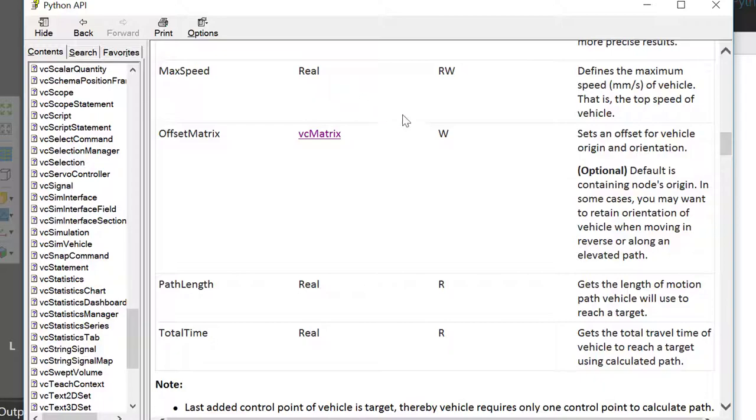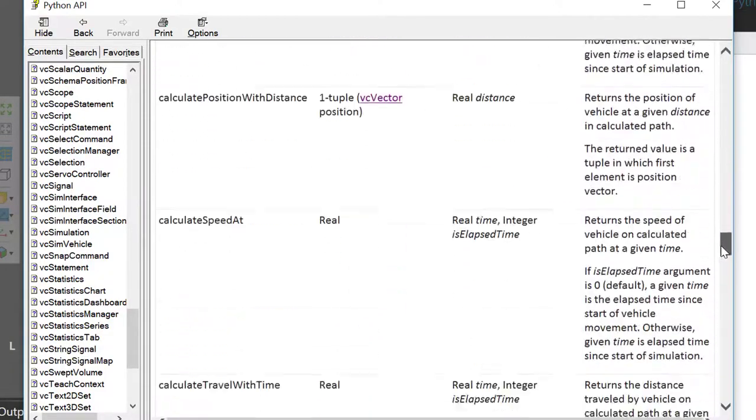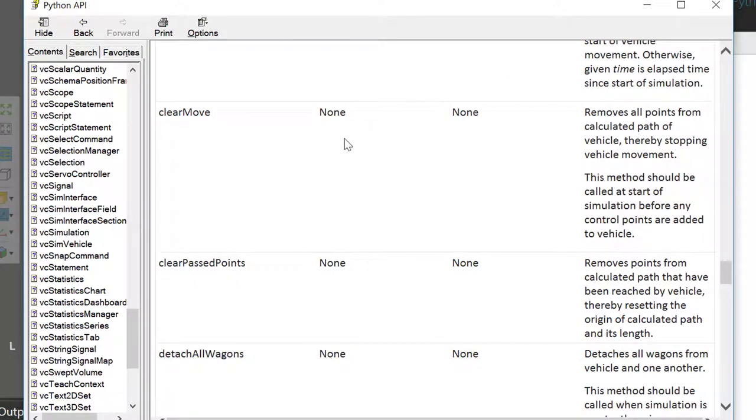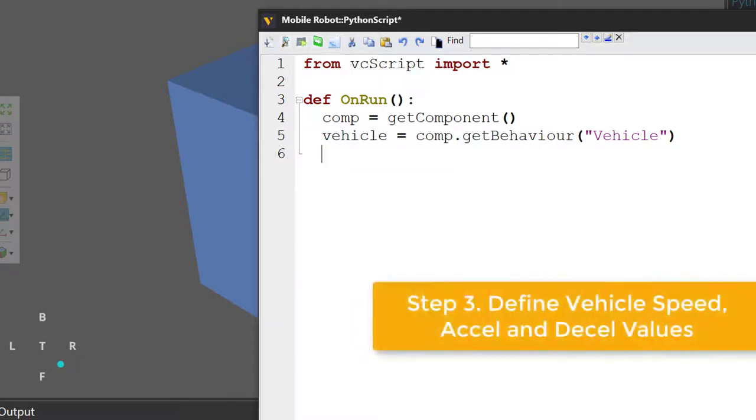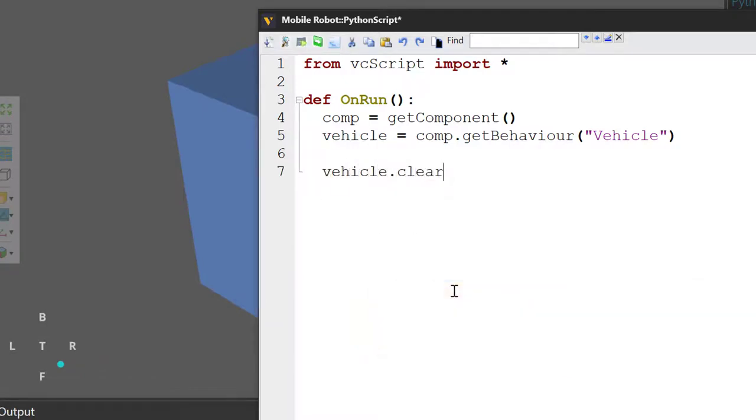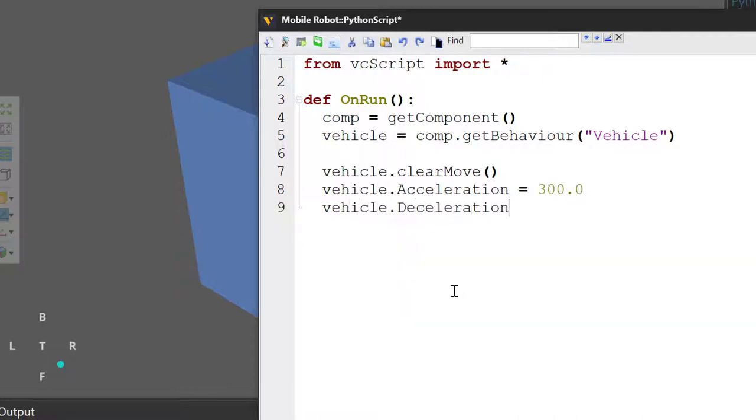Before you define the vehicle, you must call a method of clearMove, which you can see here. This will remove all points from the vehicle's path. It will completely stop the vehicle and allow you to start fresh. Let's do that now. In our script, I'll use the vehicle object to call the clearMove method. I'll now define the acceleration of the vehicle to equal 300 and do the same for deceleration. Set it equal to 300. For the vehicle's max speed, let's live life in the fast lane and use a value of 800.